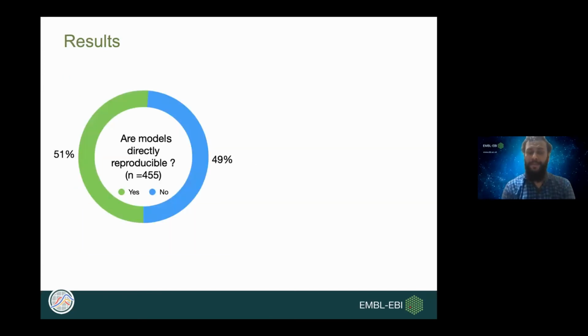Okay, now here is the main result. So we would expect that these mathematical equations are reproducible, but unfortunately, only half of the models are directly reproducible. Half of the models could not be reproduced based on the information provided in the manuscript. Of course, this was surprising and also not, because we have heard from the community always that there are models which do not reproduce, but no one knew how prevalent this is. And from our study, we see that at least half of the models are not reproducible directly based on the information provided in the manuscript.